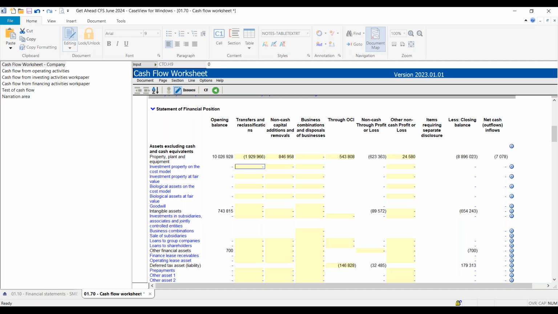Obviously you're going to be looking at material amounts, so just pretend that this is material for our purposes. Now we're left with, can you see how very small our amount is? And if we had not taken out the non-cash transactions, we would have misstated this. So now what we do is we take that net outflow of 7,000 and analyze it in the section of the cash flow worksheet where it belongs.